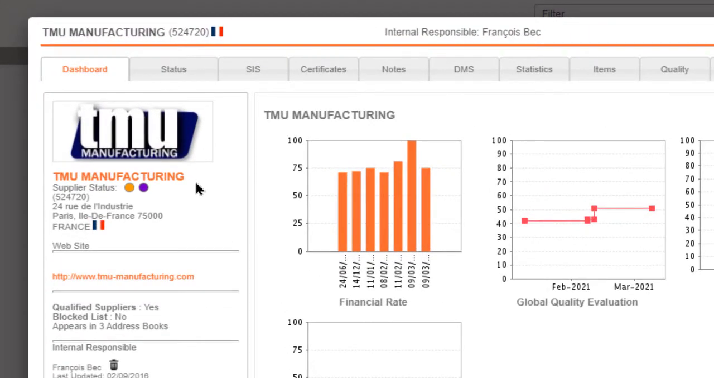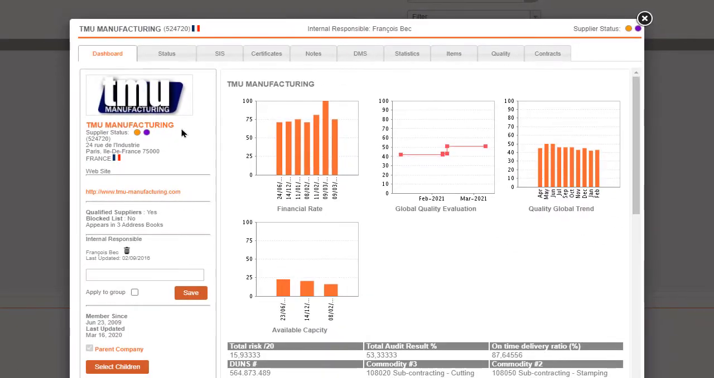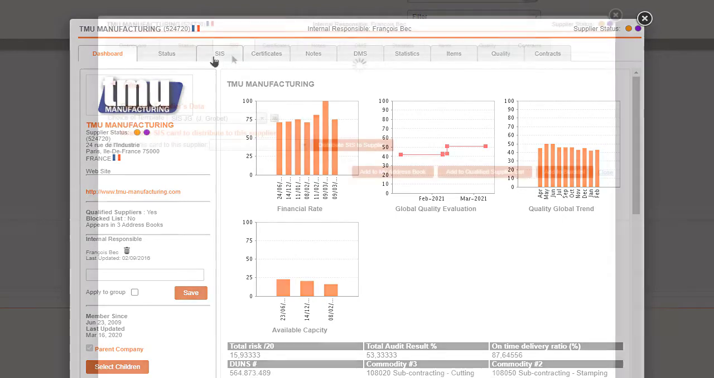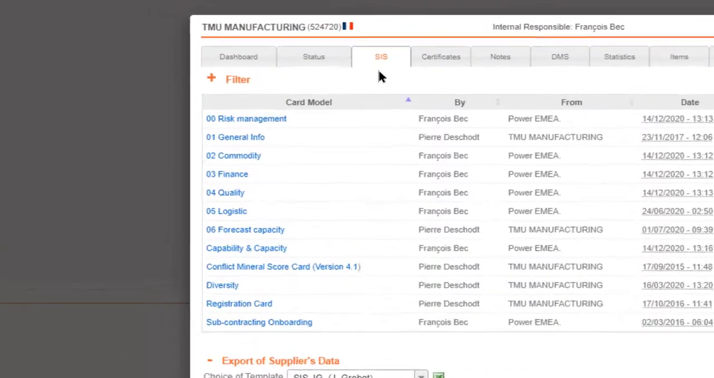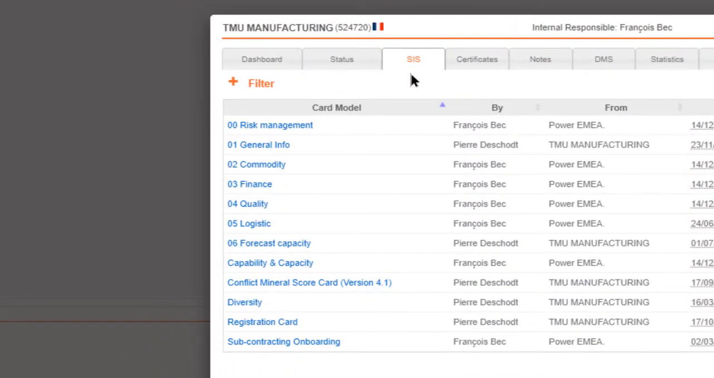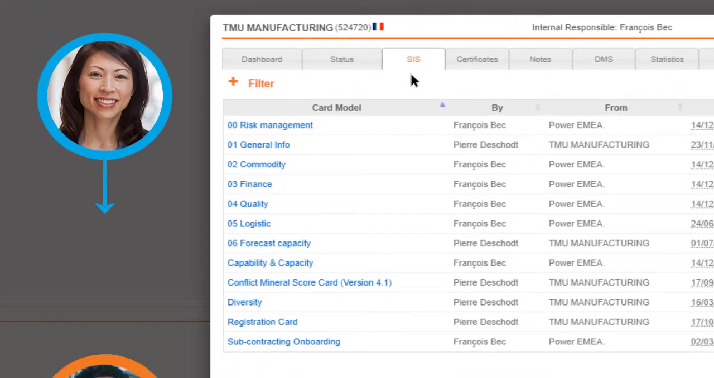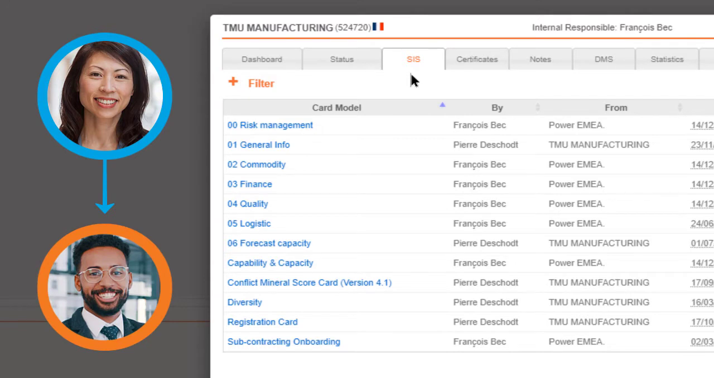But let's start with how this information is gathered to populate this dashboard. Gathering supplier information starts with the SIS, the Supplier Information System. Here you can see that TMU Manufacturing has several supplier cards. These cards are created by the buyer and sent to the supplier to collect the required information.